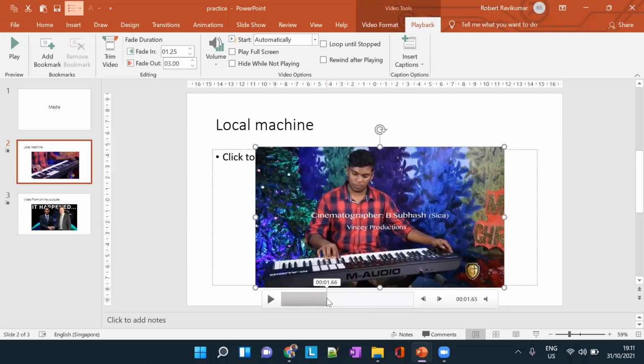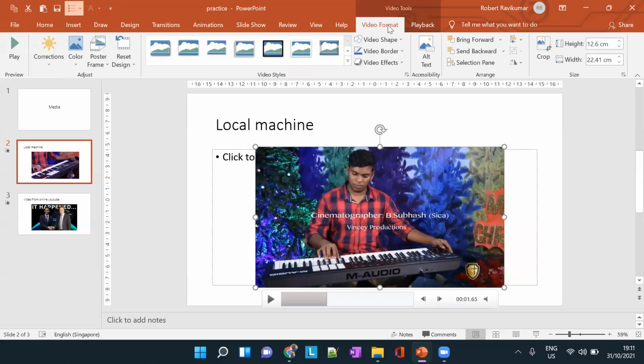I place the timeline here. I go to video format, create poster frame, current frame. So I've already chosen the frame which needs to be the poster frame, and I click the current frame, and now the poster frame is set.